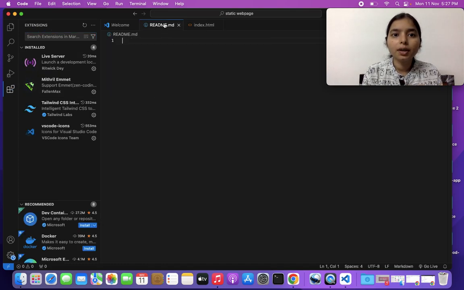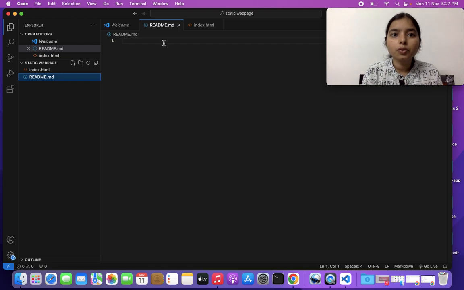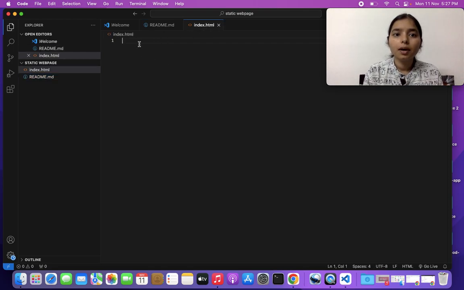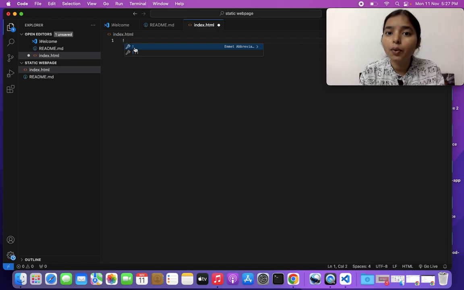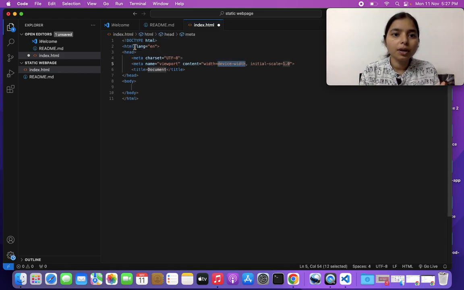Okay, so here what we are going to do is, when you type an exclamation mark, you are going to see an Emmet abbreviation, which will give you the base code for the HTML. So here you can see, as I have pressed it, it has given the base code for the HTML. It is also called the boilerplate.